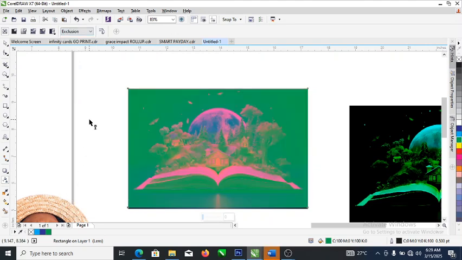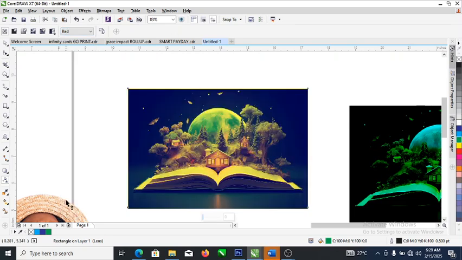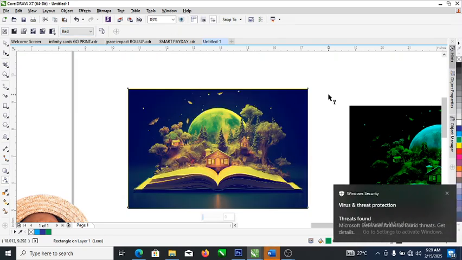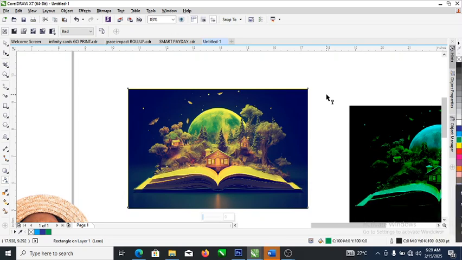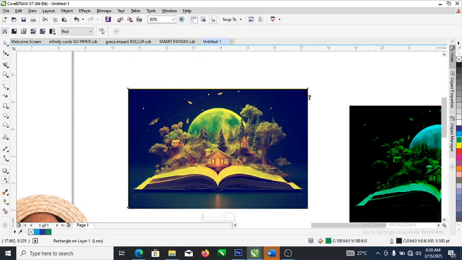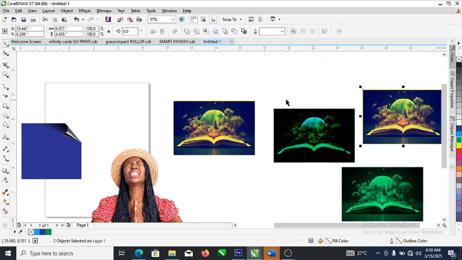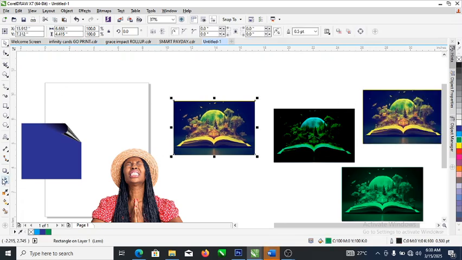So let's go on to the next one. Exclusion. This is actually audible. So let's go on to the next one. Red. This is actually nice. This actually looks like a cinematic atmosphere. If you want to design a poster, a movie poster rather, you can most definitely make use of this tag right here that we applied. So let's copy that. We're actually gonna work with this.